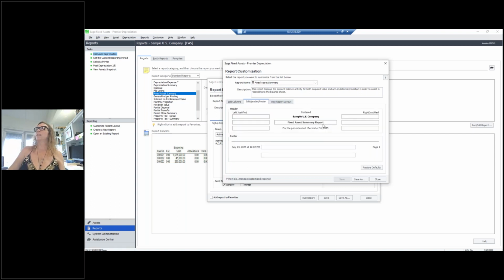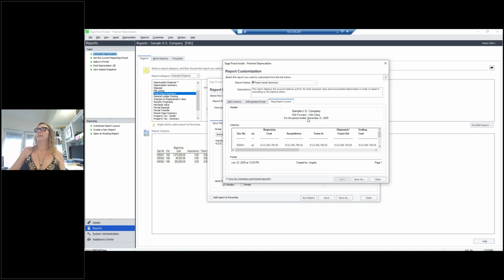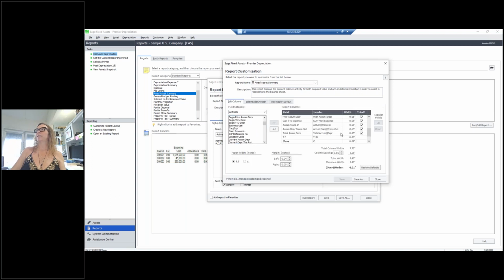I can then also provide it with a different header. I can say, call it what it is. I can say, you know, created by Angela, all these different things. And then I can view how it looks. So this needs to be changed. Maybe I need to move class. So I need to come back over here and I need to move things around. So you just keep playing with it until you get the way you want.